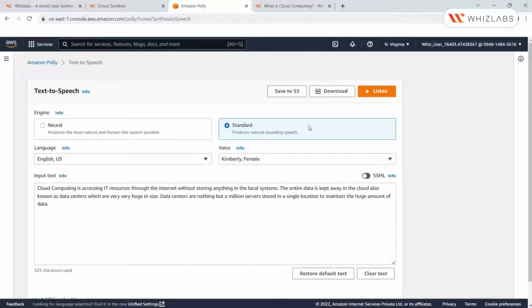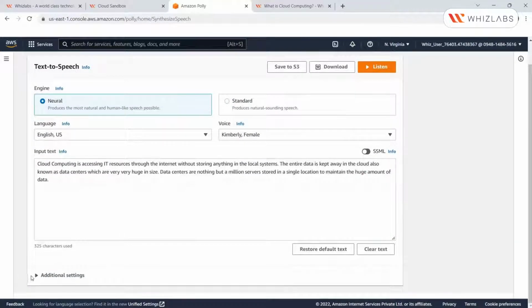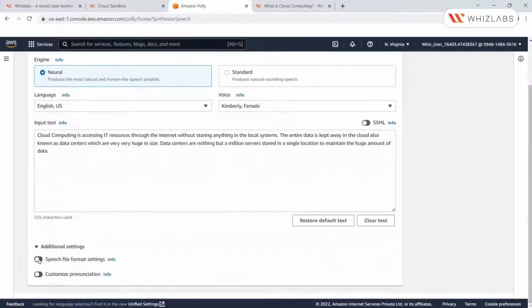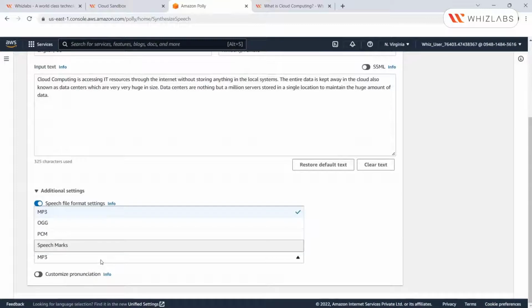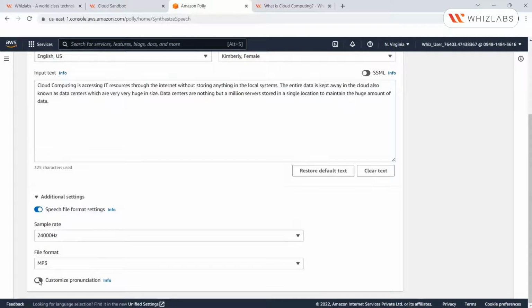We have seen how it sounded for the engine standard. If we go down, we have additional settings over here. You have another option over here to select the speech file format. You can choose the file format from the following options. Let's go with MP3.